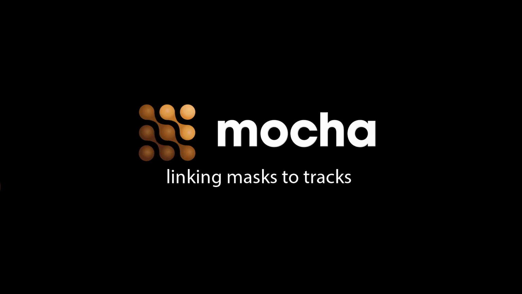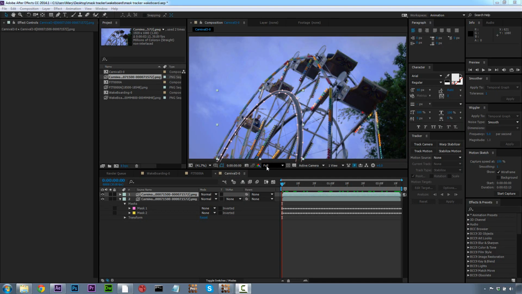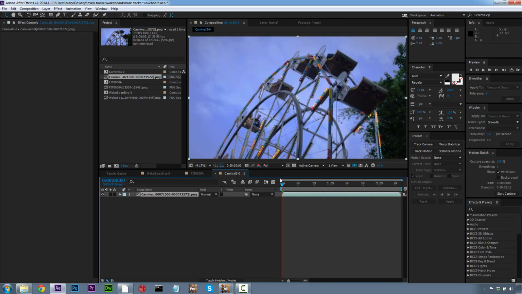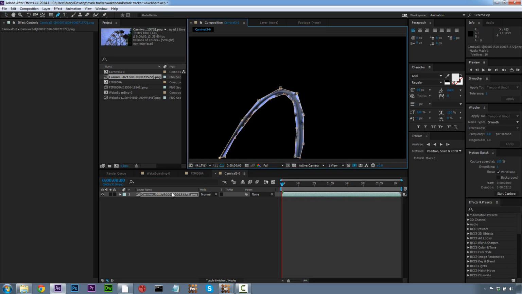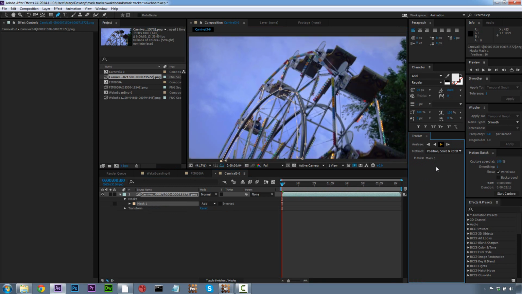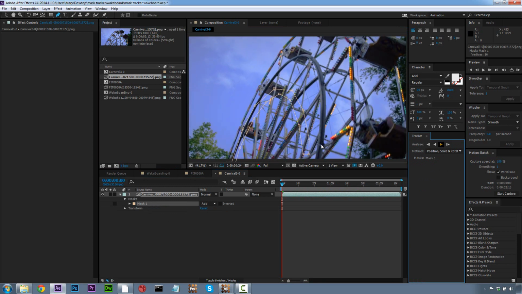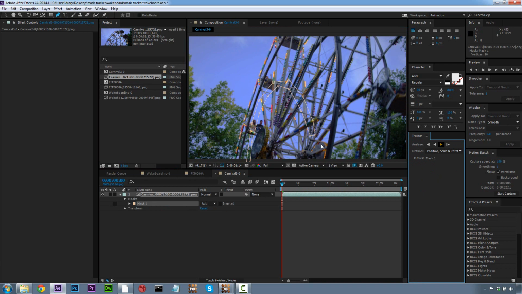So we're going to open up this Ferris wheel shot inside of After Effects, and we're going to try to use the mask tracker on the side of this Ferris wheel. And because of the way the mask tracker works, it's going to do its best, but we'll notice very quickly that even though we've made a nice shape, when we hit track forward, it's just not going to stick to the location that we're trying to get it to stick to.